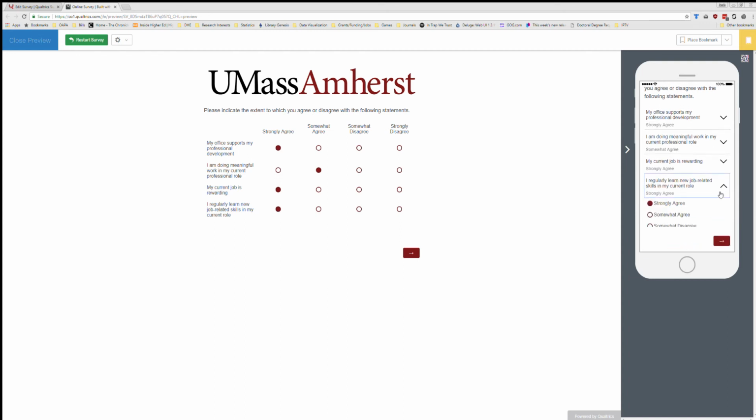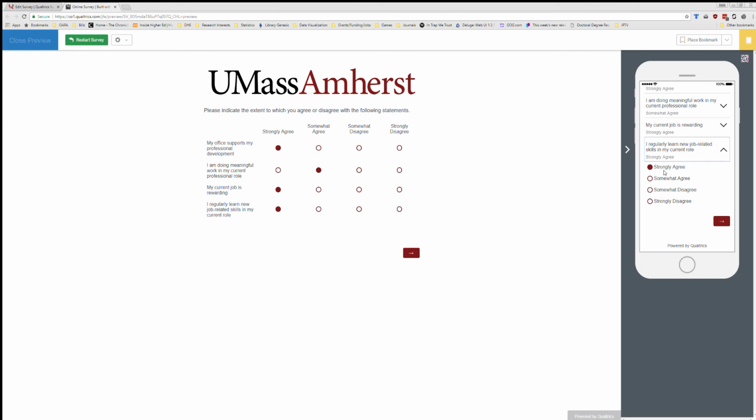They're able to see each of the response options clearly underneath each of the questions before they're able to respond.